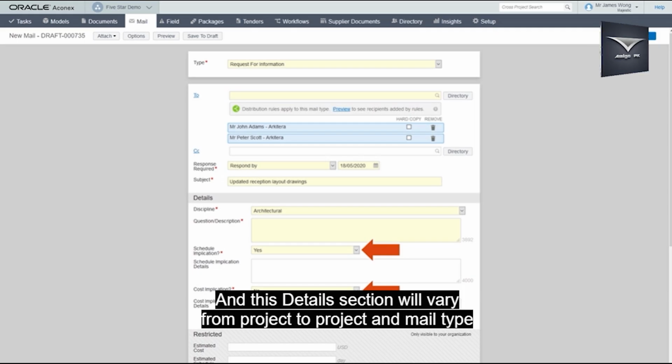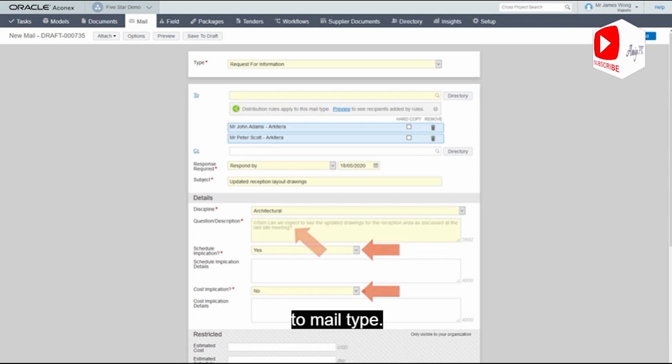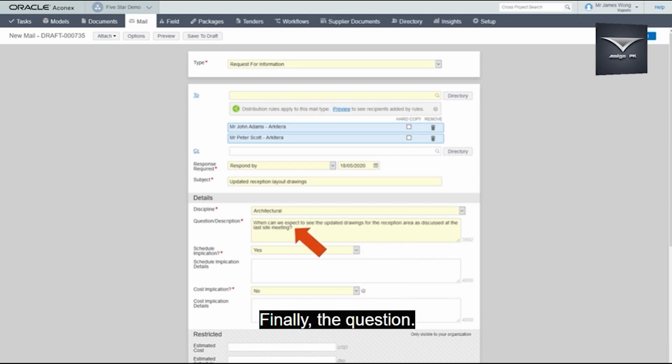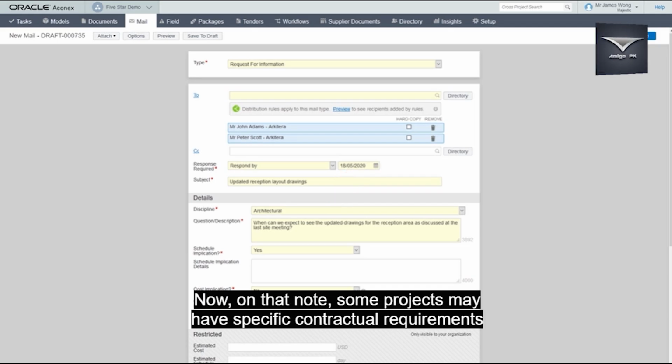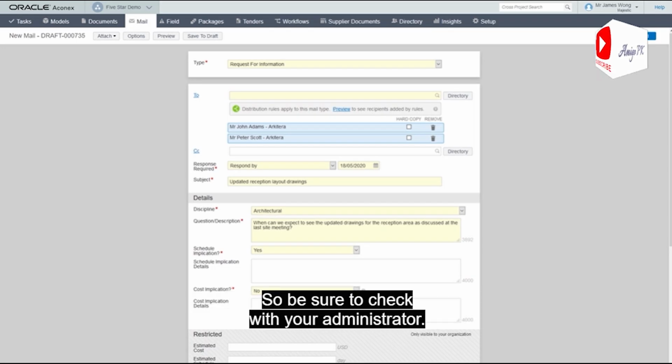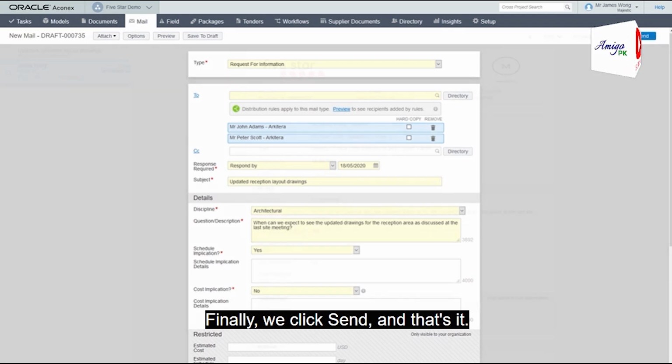And this details section will vary from project to project and mail type to mail type. Finally, the question. We'll also set a response due date about a week from now. Now on that note, some projects may have specific contractual requirements for things like RFIs, so be sure to check with your administrator. Finally, we click send and that's it.